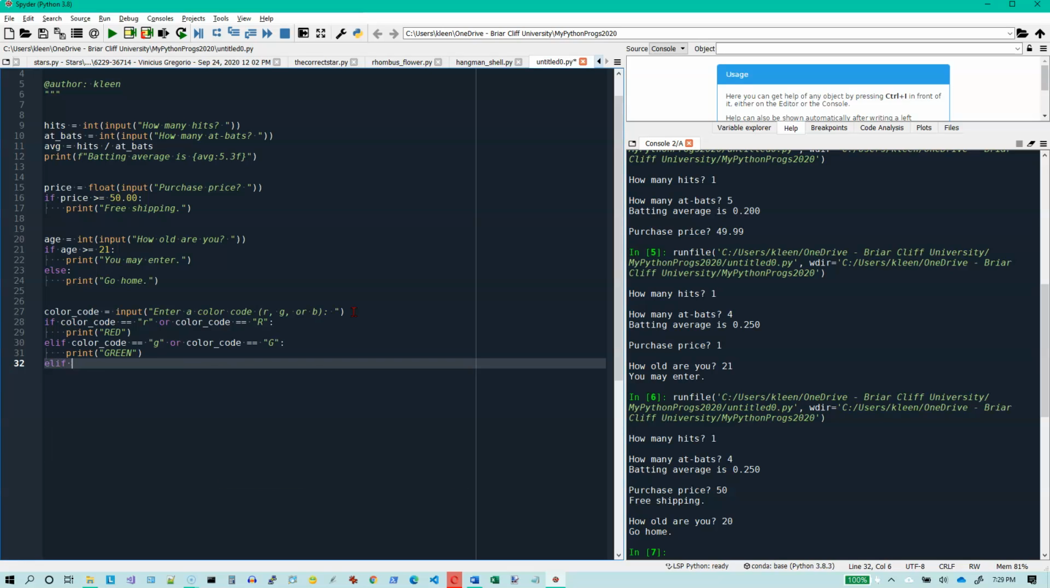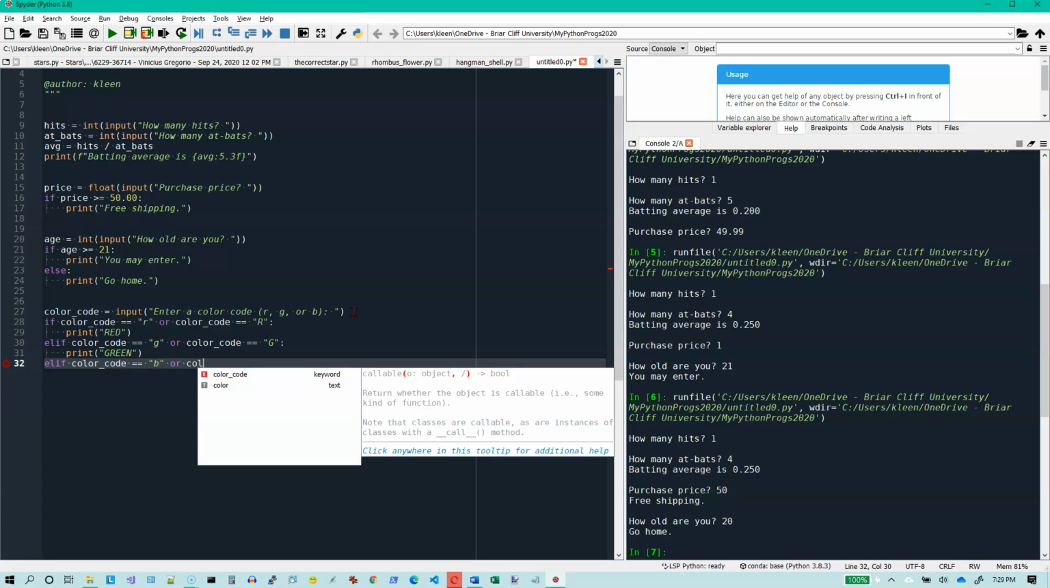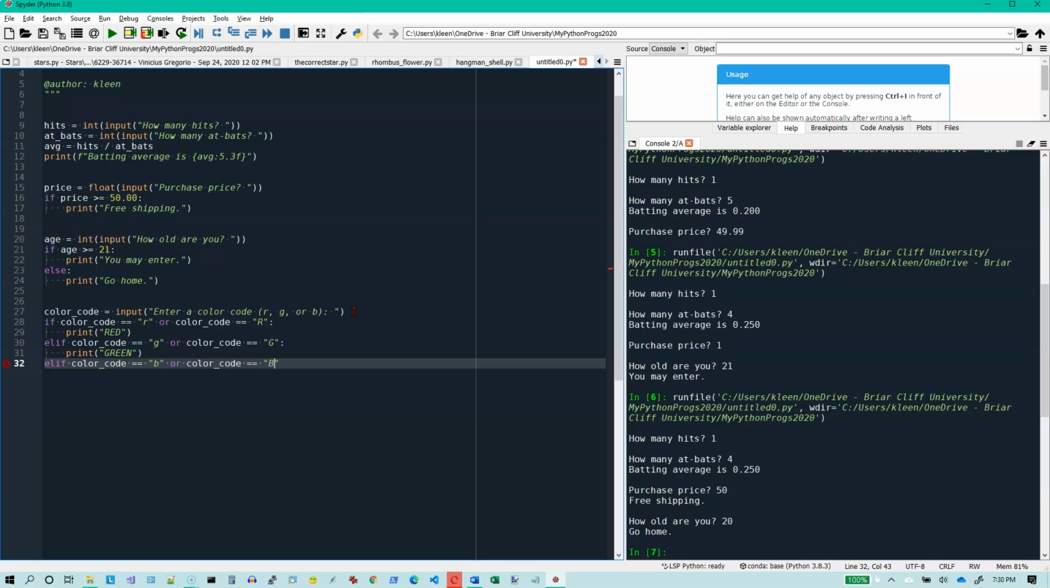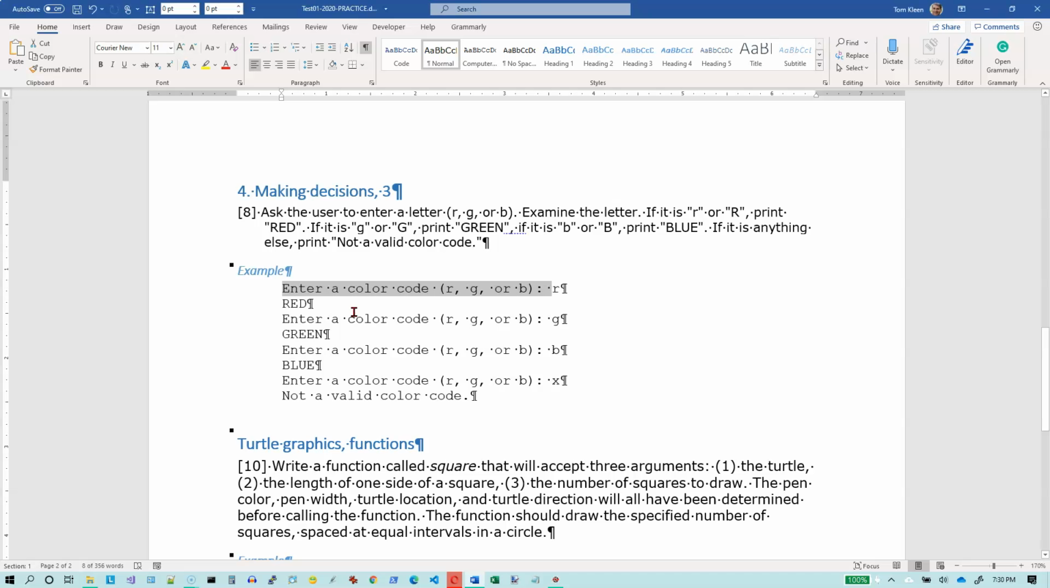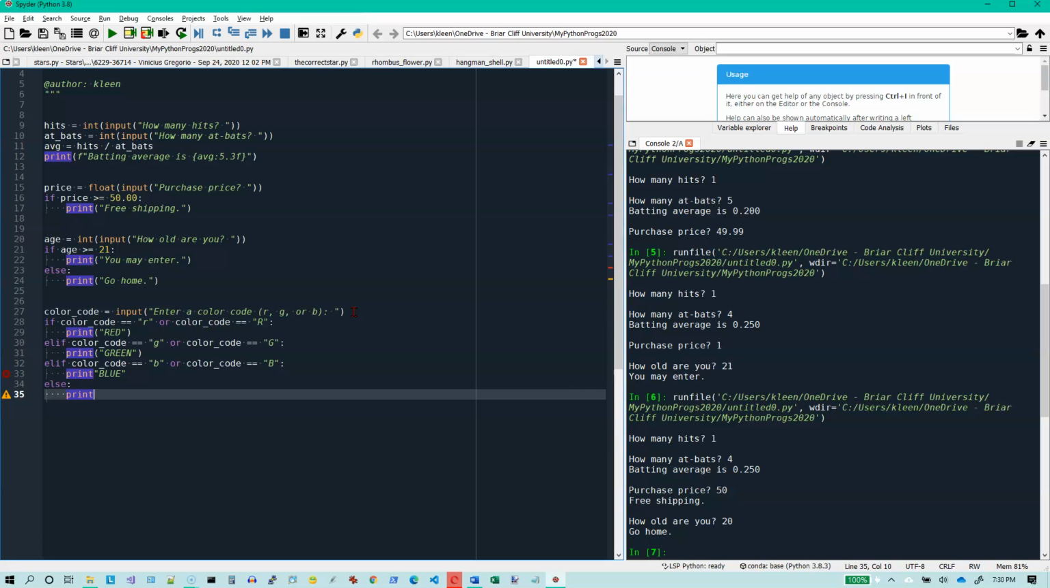Else if color code is equal to a lowercase b, or color code is equal to a capital B, colon, and we'll print blue. Those are the only valid options. So if they typed anything else in, there's no condition after else, just a colon. I'm going to print, I think it said bad color code, didn't it? Not a valid color code. Okay.